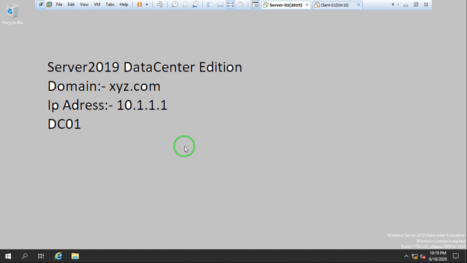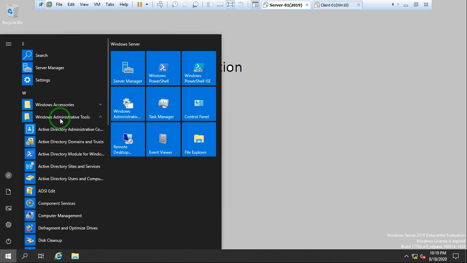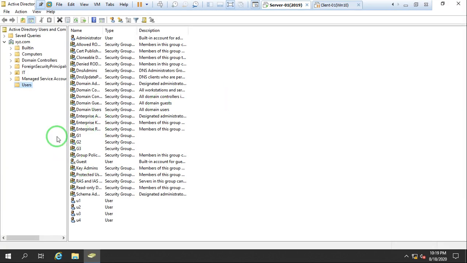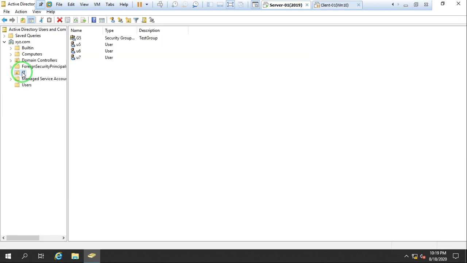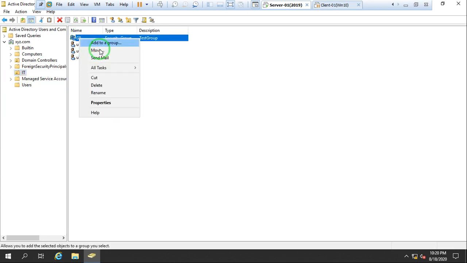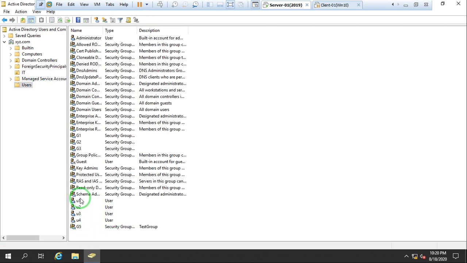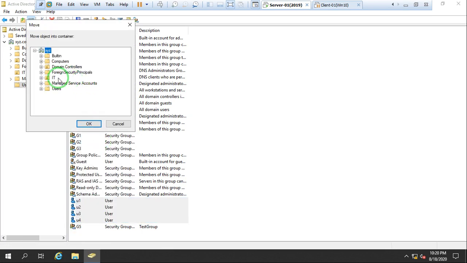What we can do is first create an OU and add the users on which I need to apply the policy. Understood? Imagine I go to Start, then Administrative Tools, and there we have the option Active Directory Users and Computers. I have an IT OU which you already created. I go to Users, where we have all the users, and I add U1, U2, U3, U4, all the users into the IT OU.